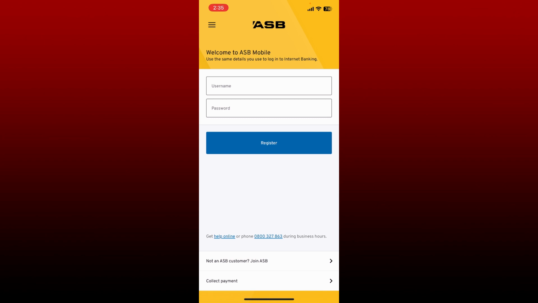One of the main reasons why you are not being able to log into your ASB mobile banking account might be because you are not entering the correct credential for your online banking account. Always make sure to enter the correct username and password associated with your account and you'll be able to log into your account right away.